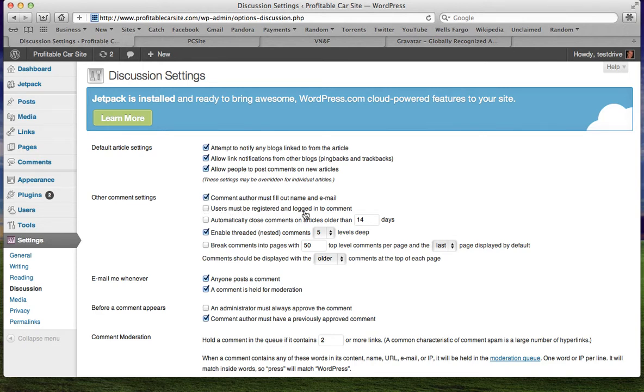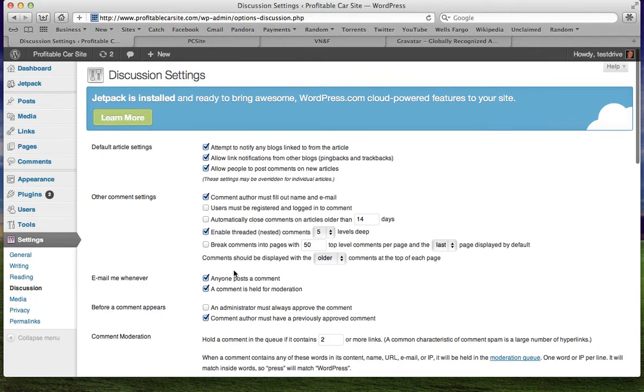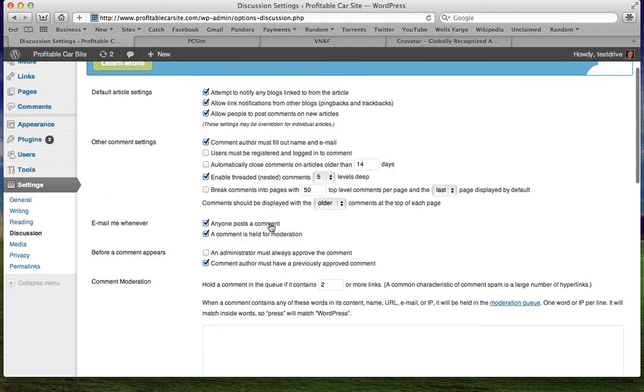Users must be registered and logged in to comment. You don't necessarily want that because you want comments. You want people to enjoy what you're doing and leave you a comment, and they don't have to be registered or logged in to do that. So leave that unselected. Automatically close comments, you don't want to select that. I would just leave all this the way that it is. Email me whenever someone posts a comment, I definitely want to know.